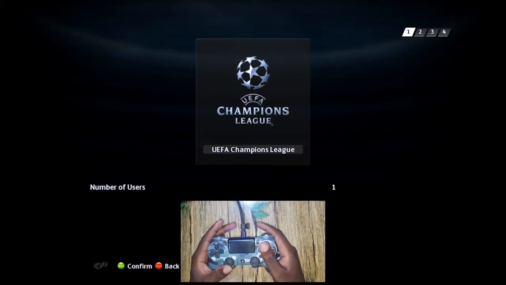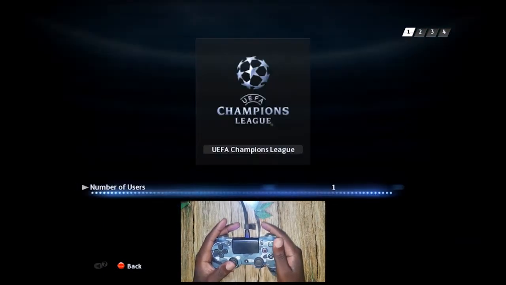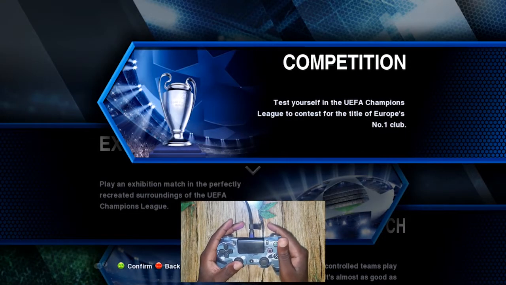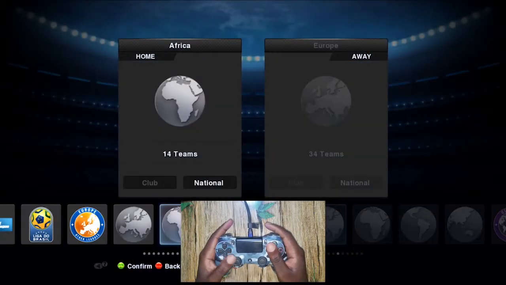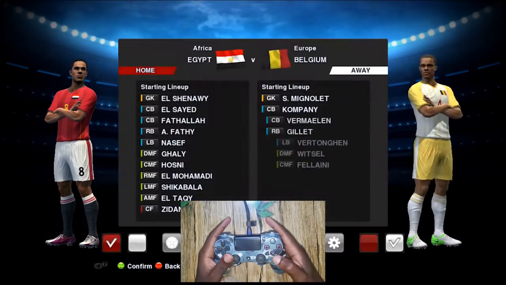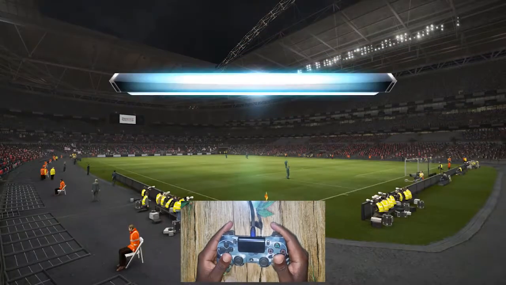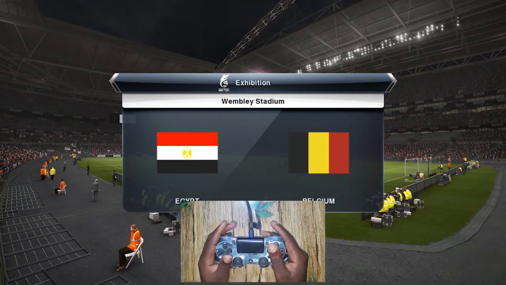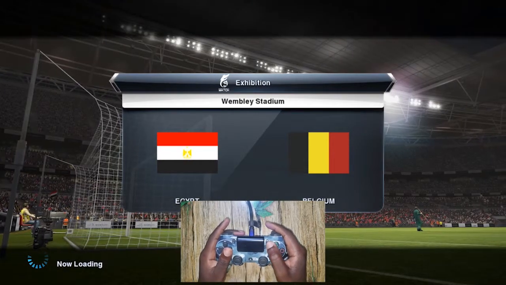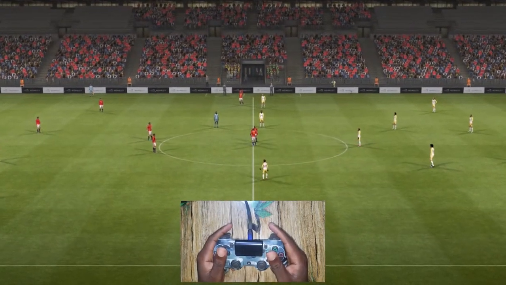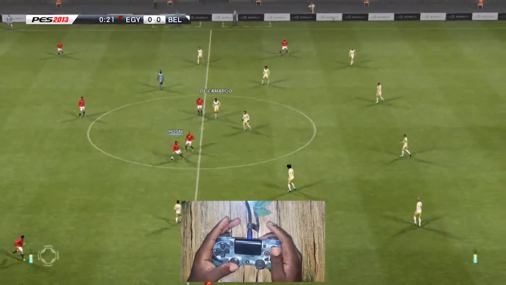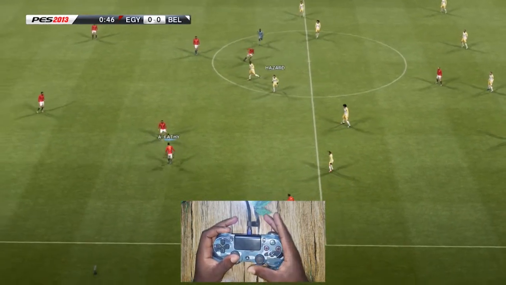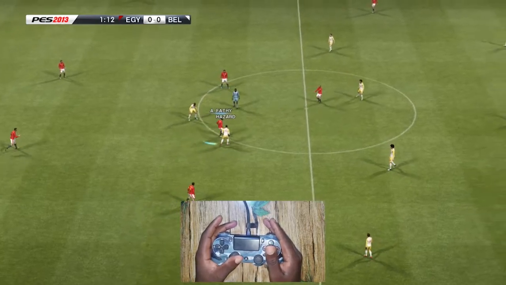As you can see, the controller is working perfectly fine in the game. And I think let me go play a quick match. So all the buttons are working properly, as you can see.